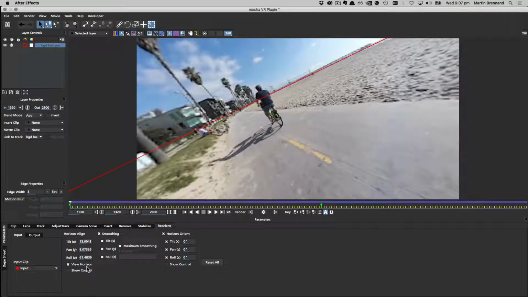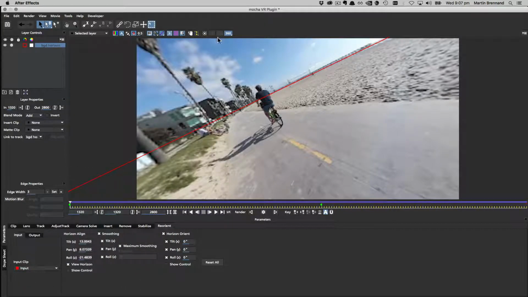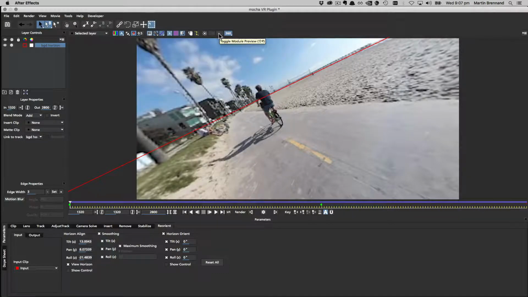Now, just so you can understand the relationship between the view horizon and the preview that happens in the view, I'm going to just quickly toggle between a few options here. So when I have view horizon on, you can see that this little preview button P up here is disabled. And this is by design. So this is called toggle module preview. And this module preview is the OpenGL preview for, say, the insert module and the stabilize module and the reorient module. So when this button is on, it shows you what the render is going to look like in a preview. But when we're in view horizon mode, we actually disable this so that we can see the original source and not the preview render.